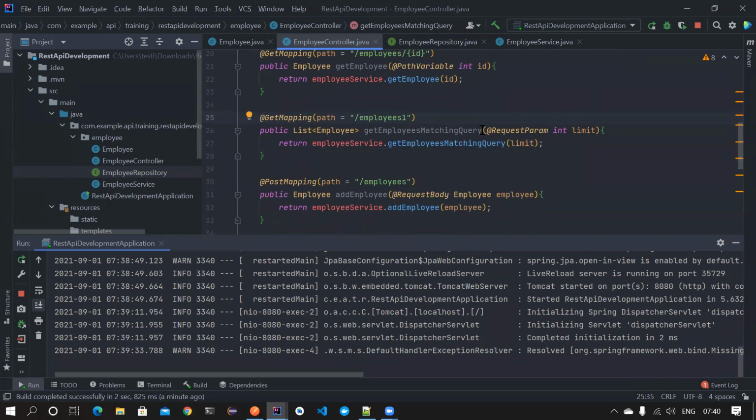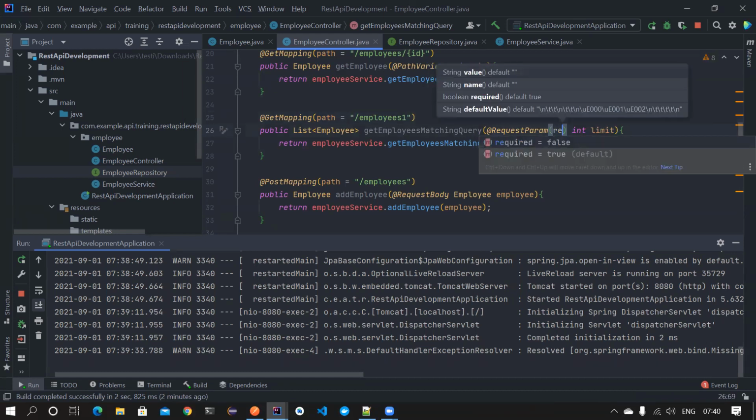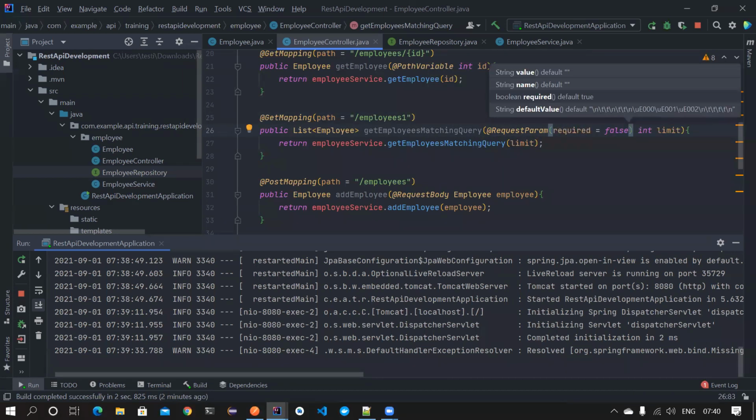If you don't want that to be a mandatory field, then you can use required equal to false, which means it is not a mandatory field anymore. Everything else works the same way.